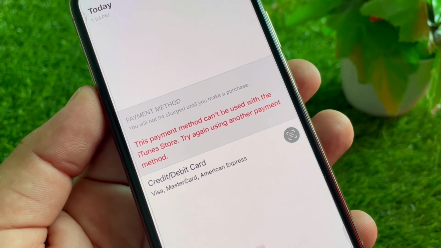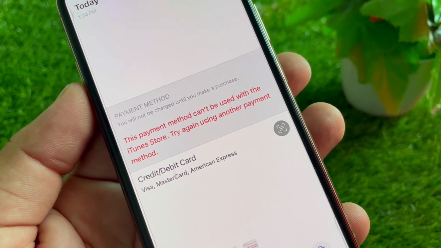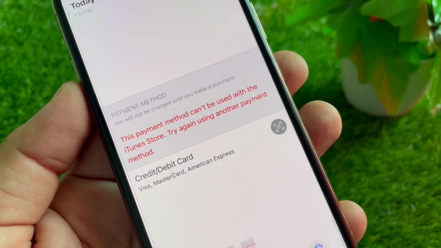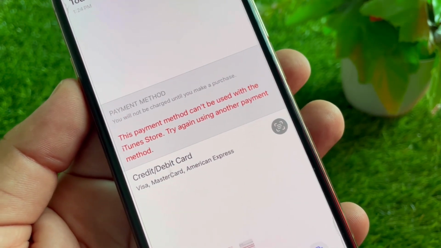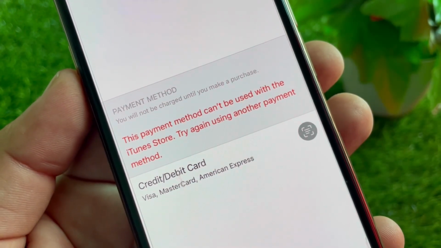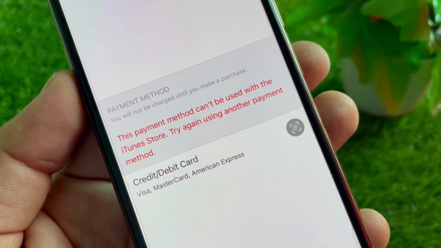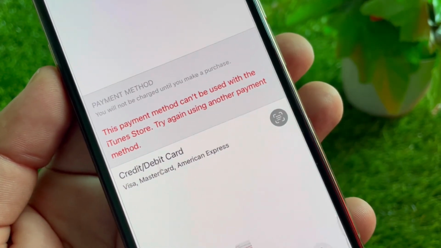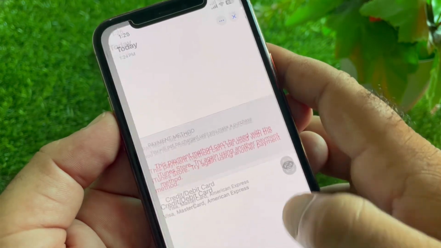Guys, in this video, we will discuss an issue that many people face. When you try to update your payment method or add a new payment method on your iPhone or iPad, you may face a problem that says this payment method cannot be used with the iTunes Store. Try again using another payment method. So how can you fix it? Guys, we can fix it very easily.